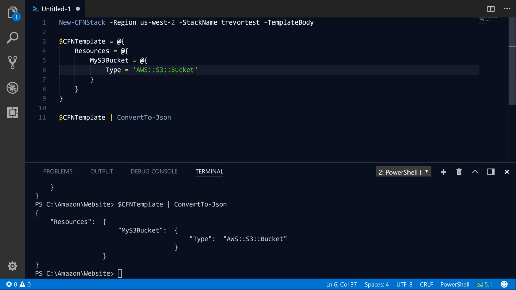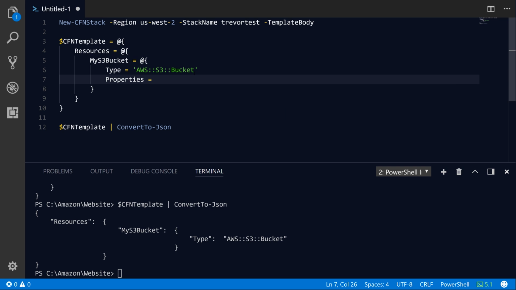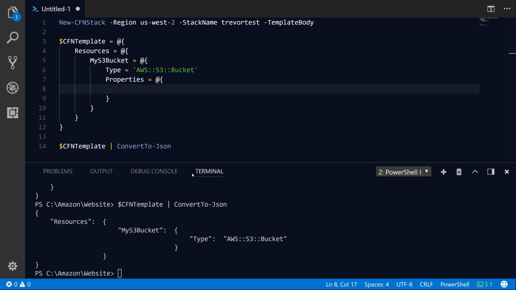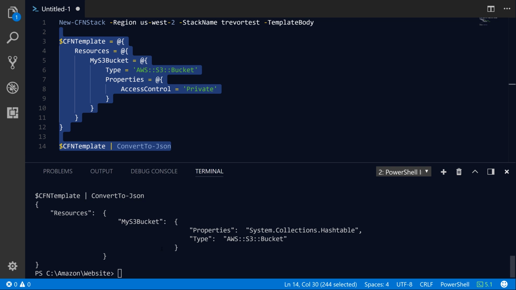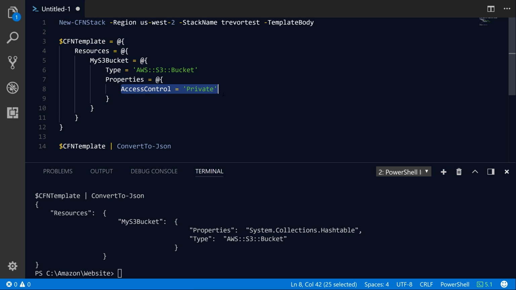Now, what if we go one level deeper? Let's add the Properties property to the S3 bucket, and then we'll create a child hash table there. Let's add a property called AccessControl, and then we'll set that to Private to indicate that the S3 bucket should be private. Let's go ahead and rerun this to see what happens. Now, see what happened here is there's a Properties property on the MyS3Bucket object, and the value of it is System.Collections.Hashtable. That doesn't match the AccessControl equals Private that we expected, right? So why did this happen?